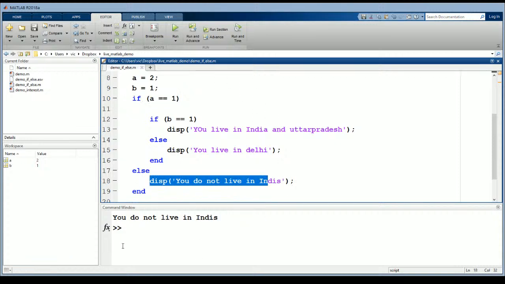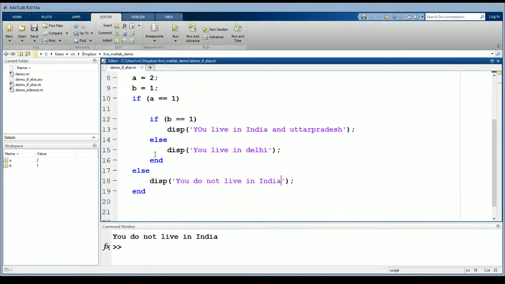It will say you do not live in India. The spelling is wrong, let me correct it. It will display you do not live in India. So I hope you have understood. So this was our very basic program to showcase how to use if and else statements in different kinds. You can think of different complex programs at your end, and then you can try to write the code as per your requirement.